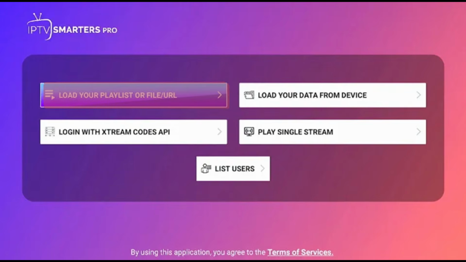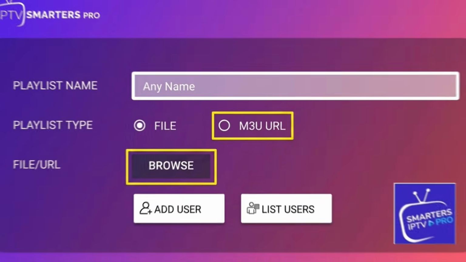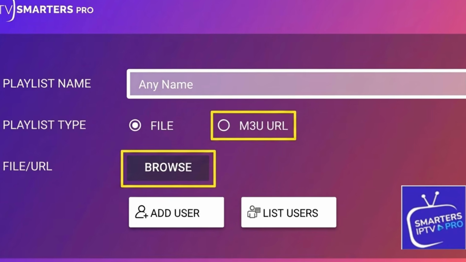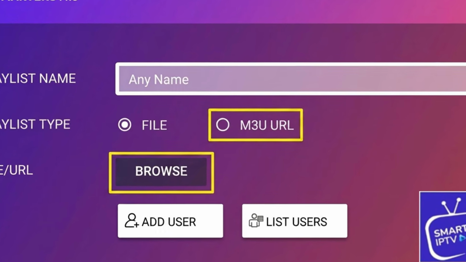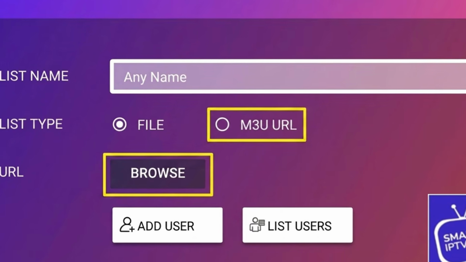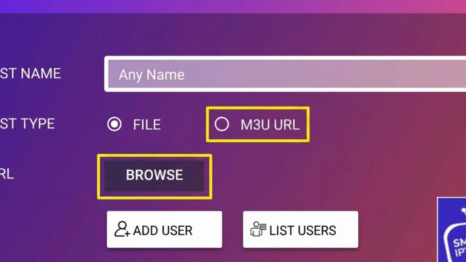If your provider gave you an M3U playlist instead, pick the playlist option, paste the M3U URL into the box, and add it. The playlist will load the channels and groups associated with that link. Again, only use playlists given directly by a legal provider that you've paid or signed up with.